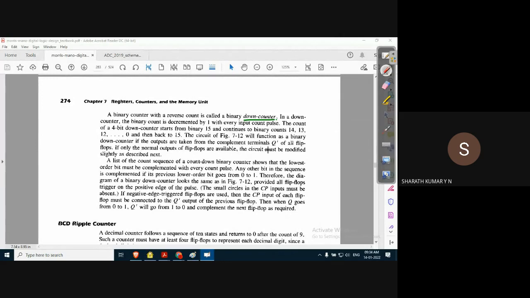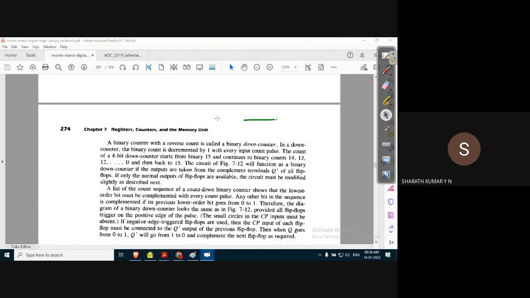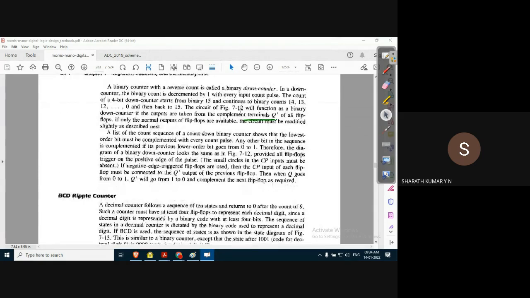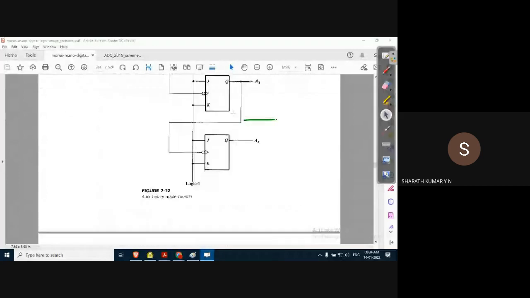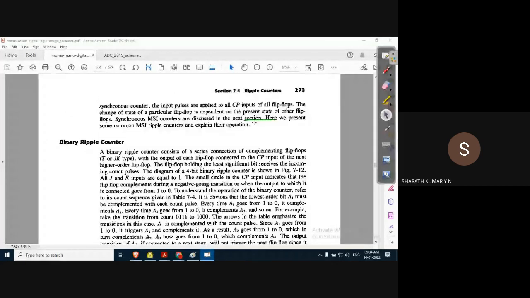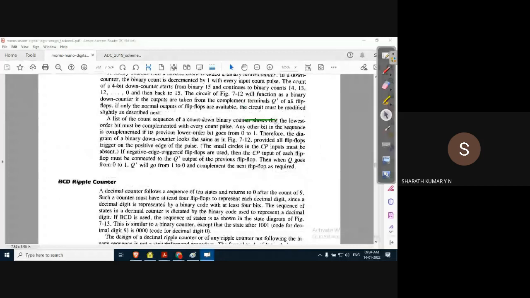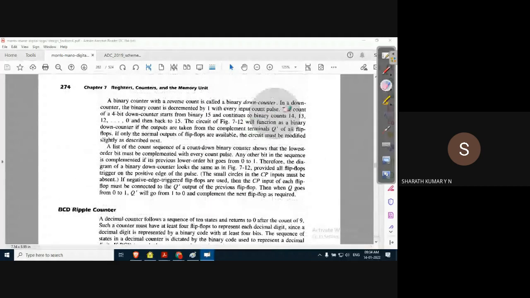Okay, to implement a down counter, what is required? Just a second. I think it's given here. No, here it is. It is explained with respect to this diagram only. To implement the down counter, the outputs are taken from the complement terminals of the previous flip flop, then we can implement a down counter. Let us discuss this quickly.